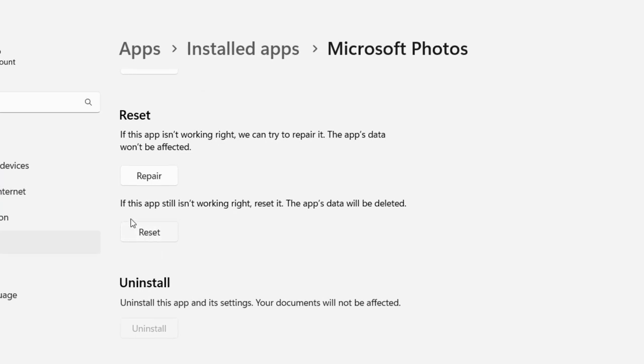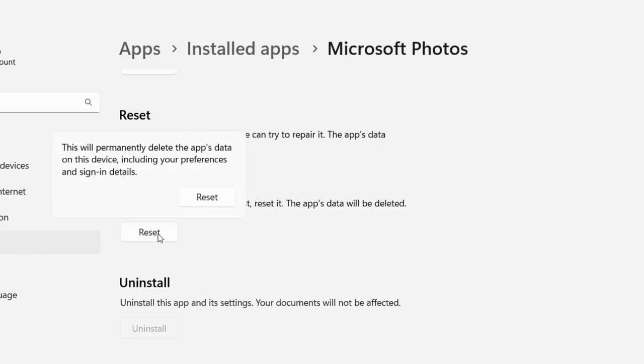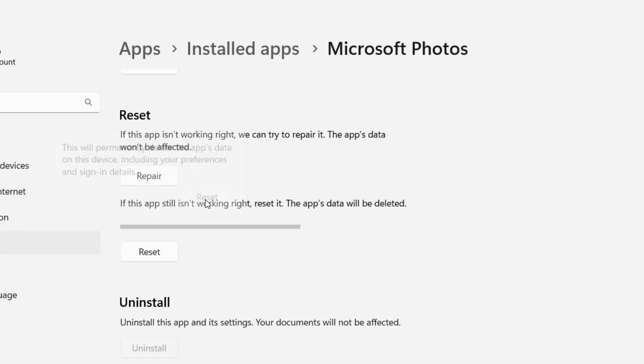Here is the option guys. If this app isn't working right, reset it. The app data will be deleted. Click on reset. This will permanently delete the app's data on this device, including your preferences and sign-in details. Click on reset guys.